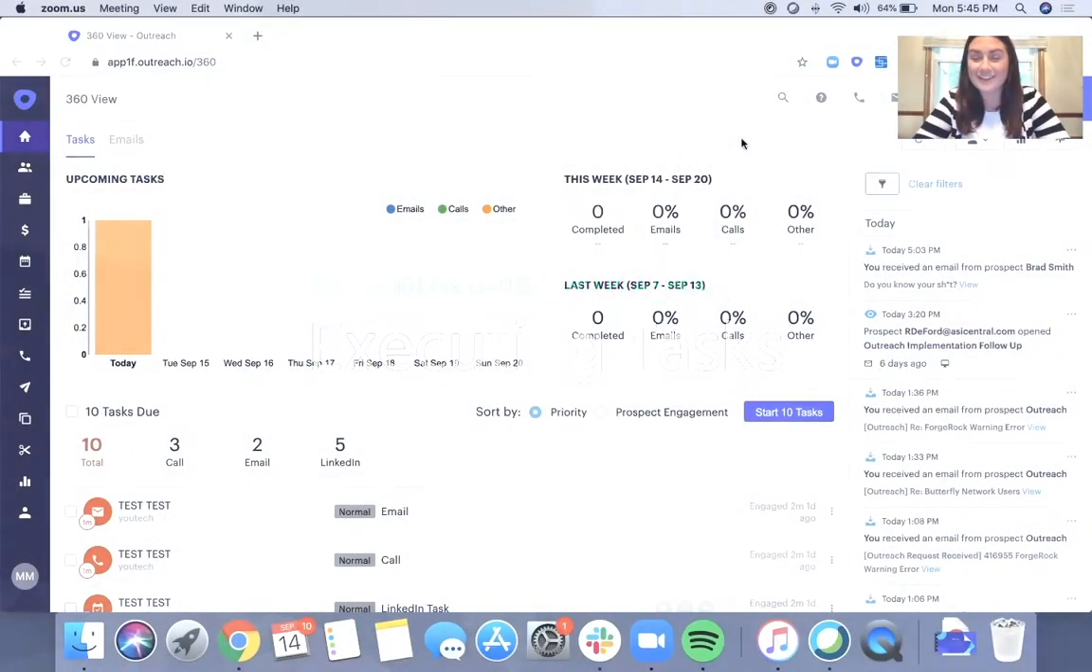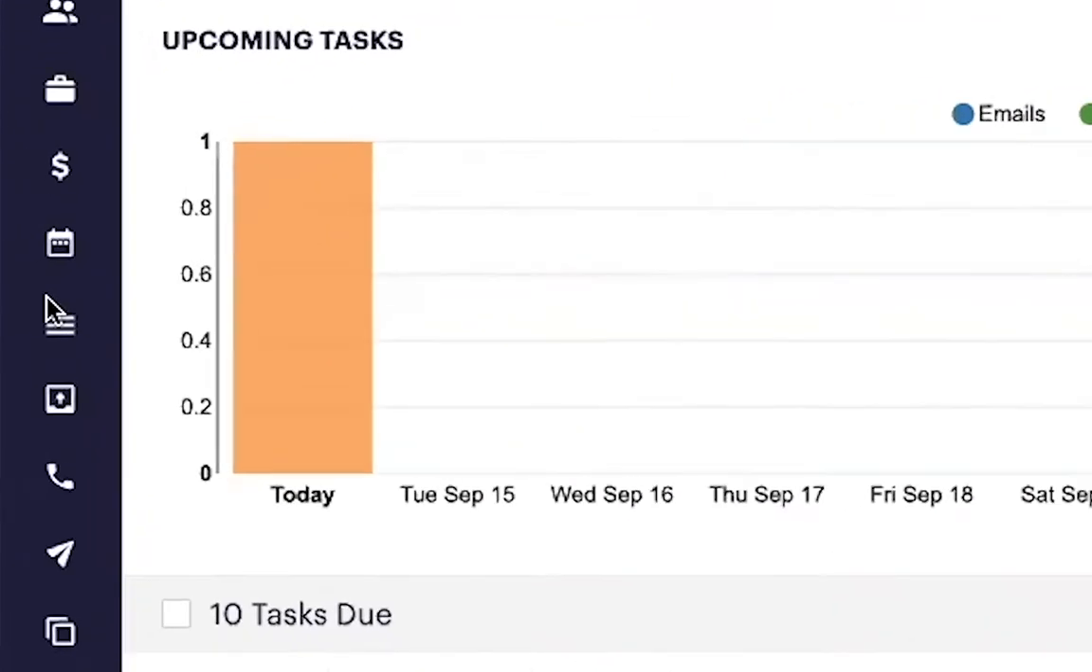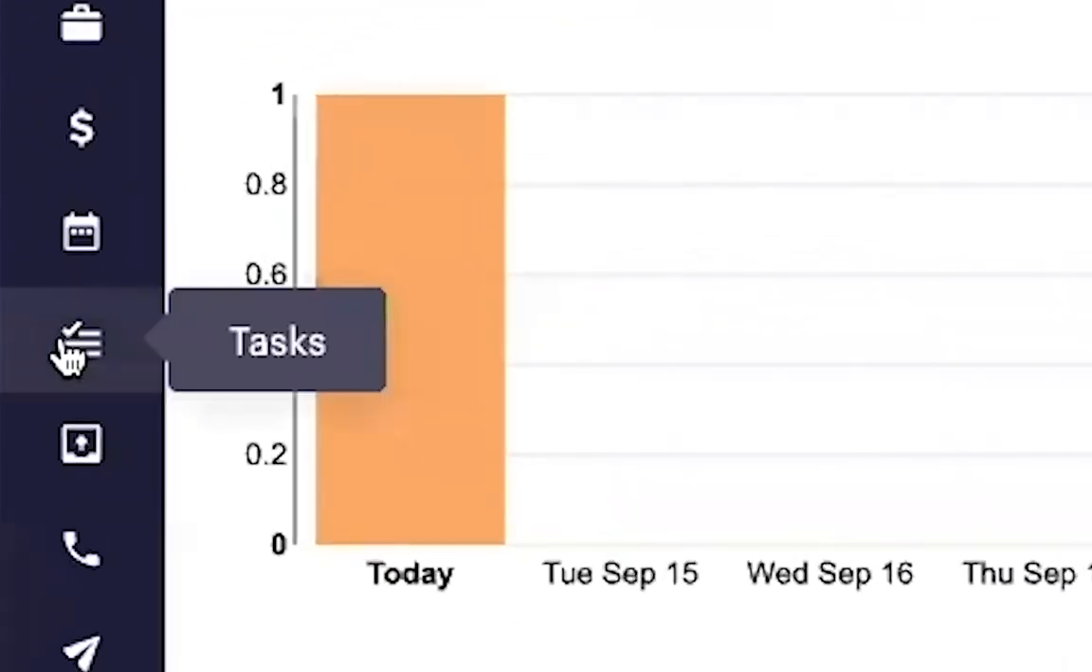Now that we've created our sequence and enrolled our prospects, we're able to now execute the tasks that the sequence is teeing up for us to do. You can find and execute your tasks from a couple of different places, but we're going to do it here from the main navigation bar.